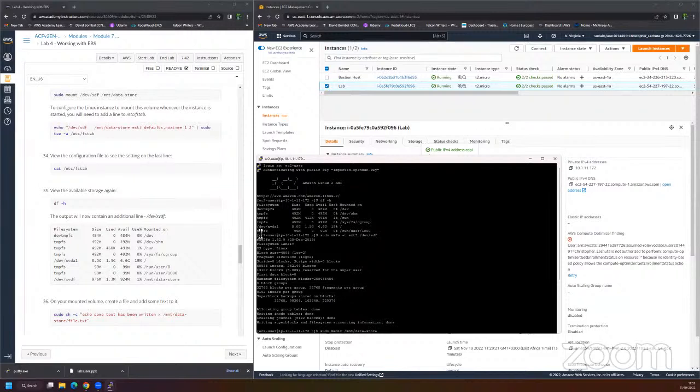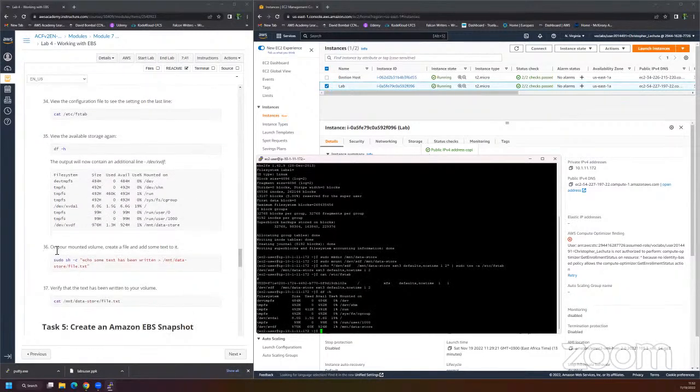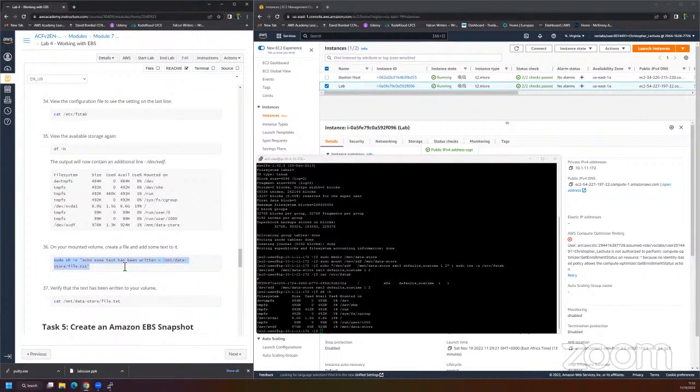Yeah, the other one did not contain that line. The last one was TPMS. But now for the new one, we have an additional line below it. And then on your mounted volume, you create a file and add some text to it. So we need to copy this one. Then we paste.